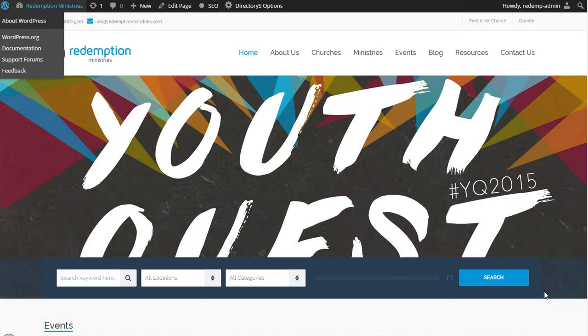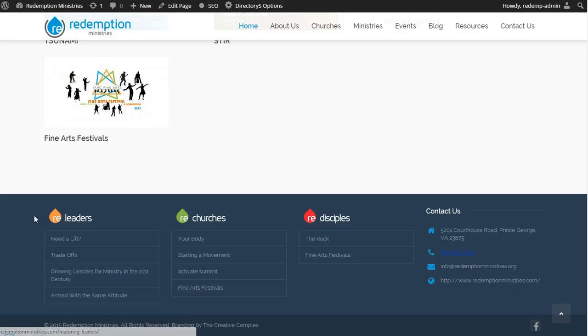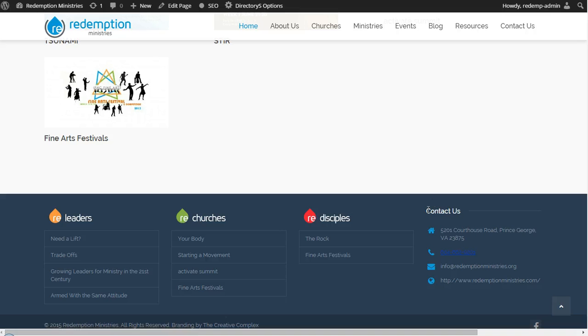And then under the events tab, you've got these three sections here: Leaders, Churches, and Disciples. These are widgets. This widget right here is showing any blog post that is tagged as leaders. Any blog post tagged as churches will appear here, and any blog post tagged as disciples will appear here. And I think it's set to only show the latest 4 blog posts that are tagged leaders. So these are all blog posts here, and this contact us section is a widget also.